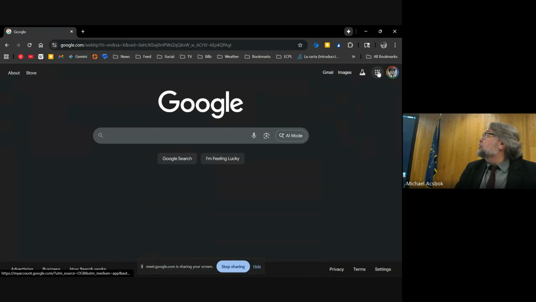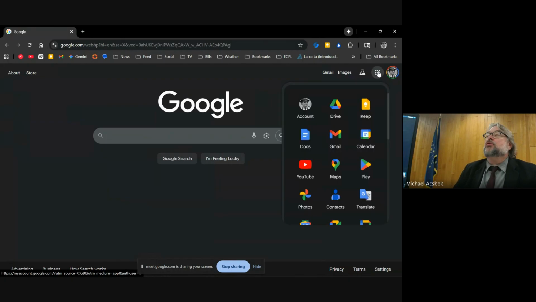It says Google Apps right here. If you click on that, it'll show you all the apps, the online software that you can use in your Google account. You have Google Drive, which is online storage. That's a storage space where you can store any kind of file you want.